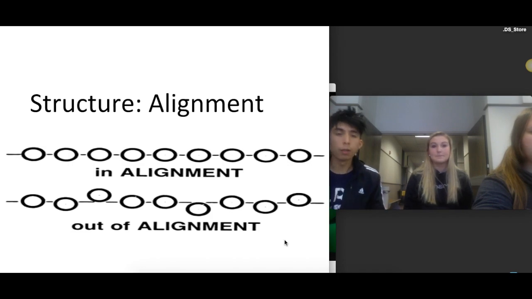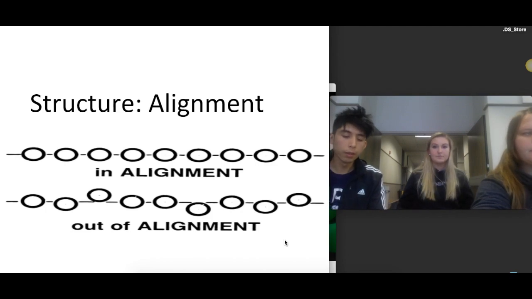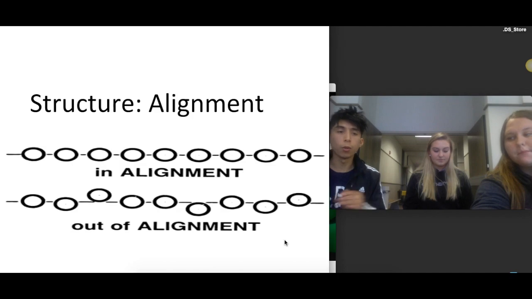Okay, now we're going to go with the structure of how to create slides. First of all, it's alignment. With alignment, a tip is to turn on the grid and guides. This way you can align everything together, and this will help your audience follow more easily.